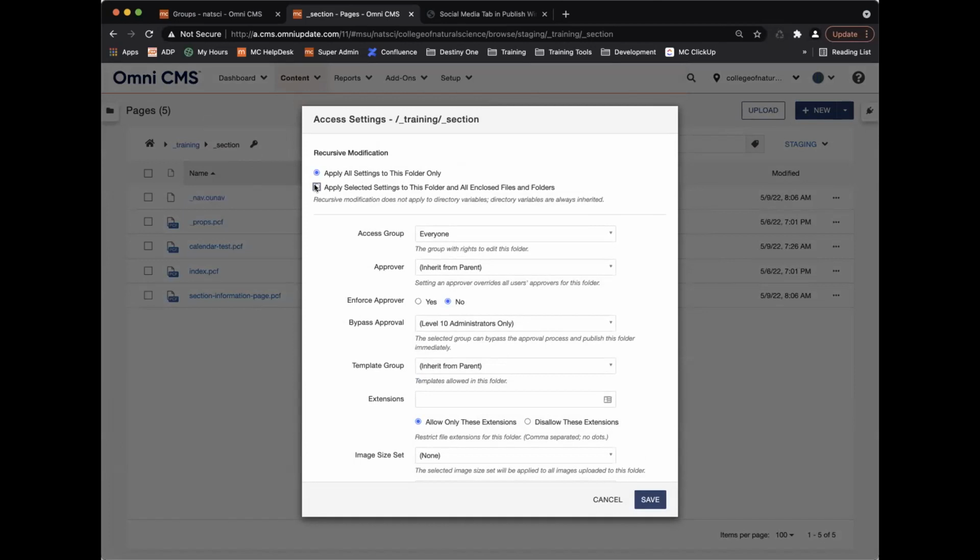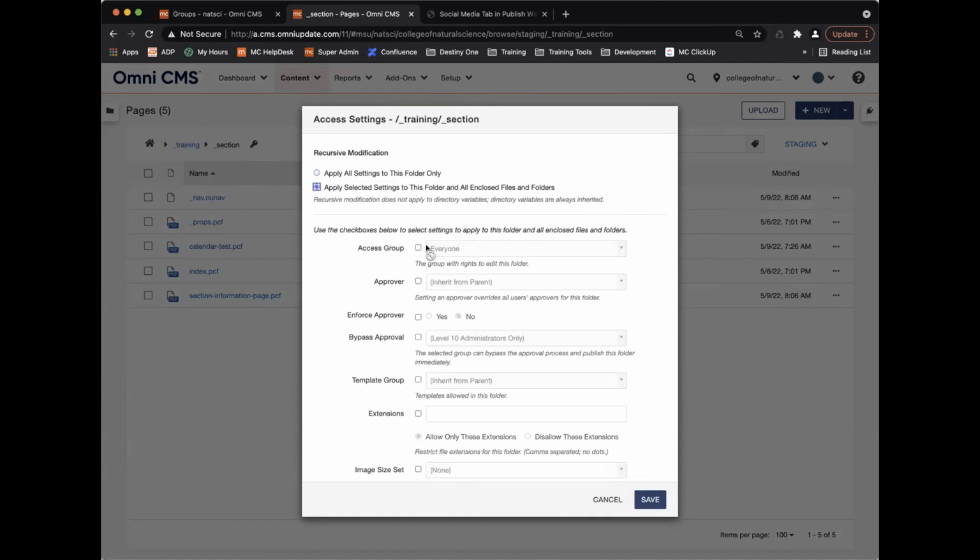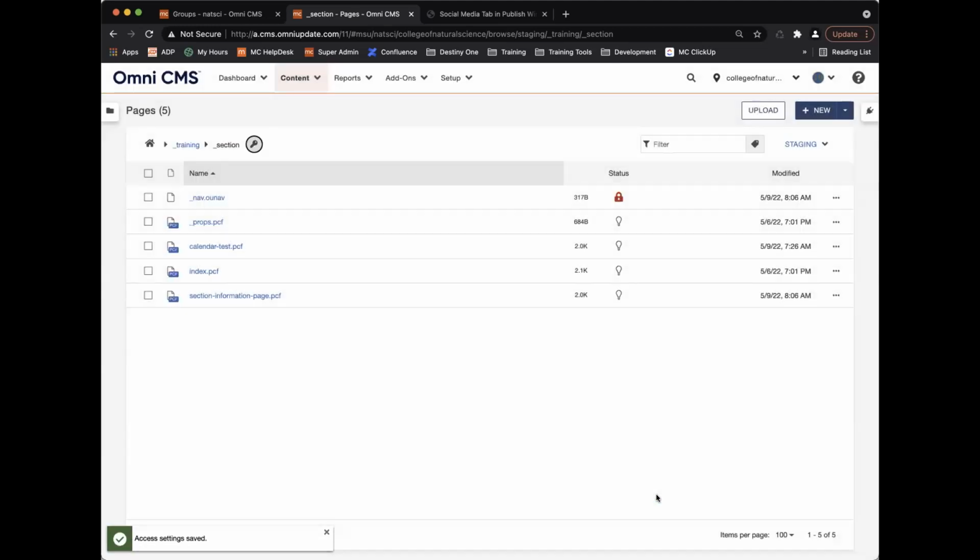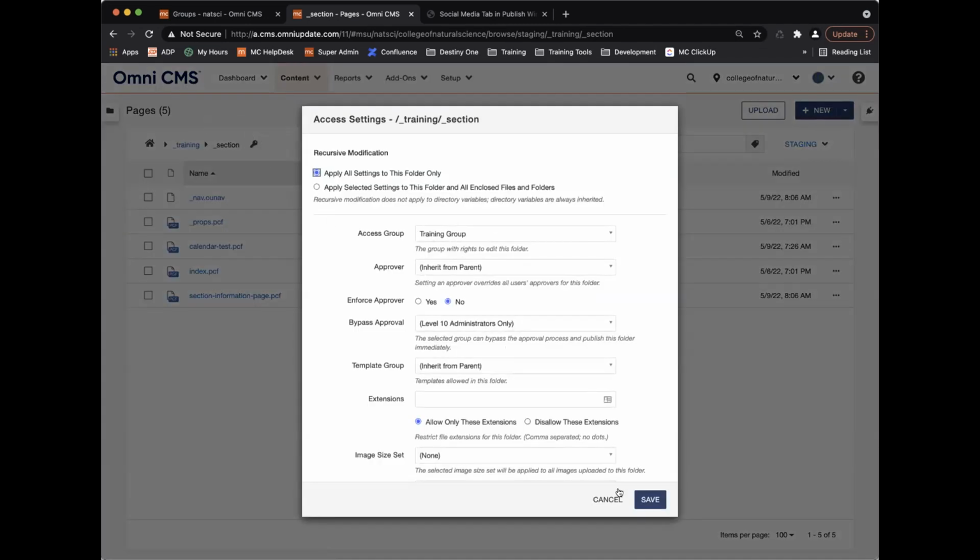If I were to just do the folder itself, it's going to limit people from coming into here, but they'd still have access to these files if they searched for it, if they weren't part of my access group. So I want it to apply to everything that's in this folder. And so here, I'm going to apply my access group, and I'm going to say training group. Perfect. That's all that I'm going to do for right now. I'm going to click save. And so now there is access that is only available to non-admin users that are in this group. So in the training group.